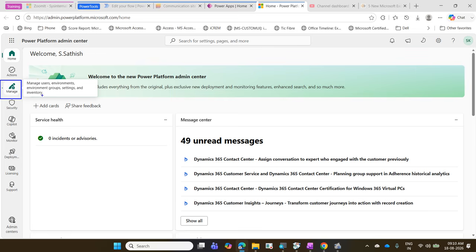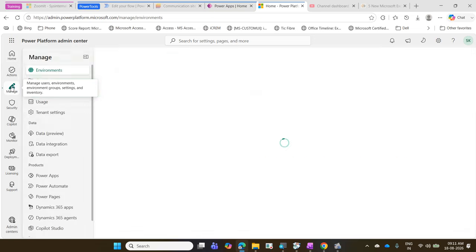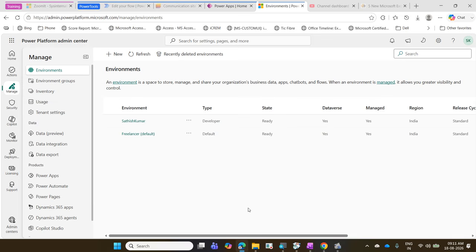So I logged into PowerApps.com, make.powerapps.com. Under PowerApps.com, I click on the settings and I click on admin settings. Under this, there is something called Manage. If I click on Manage, here is where there is an environment where we can create our own environments.